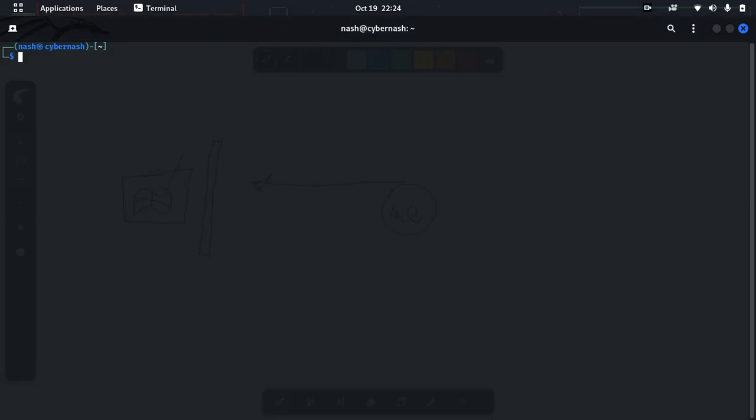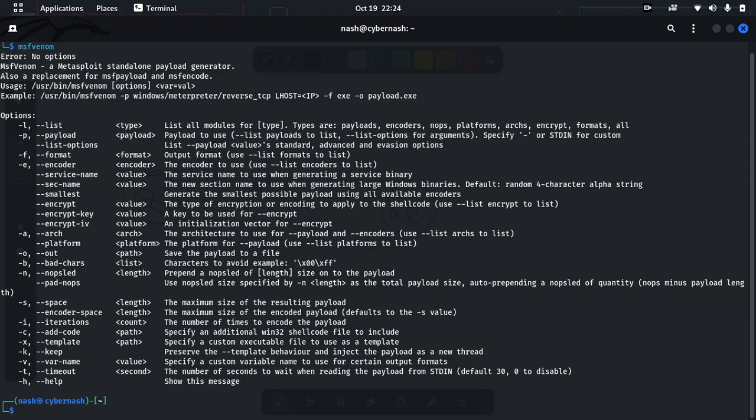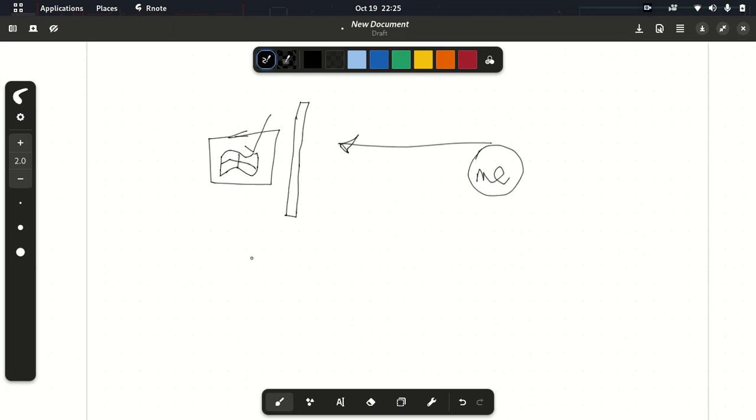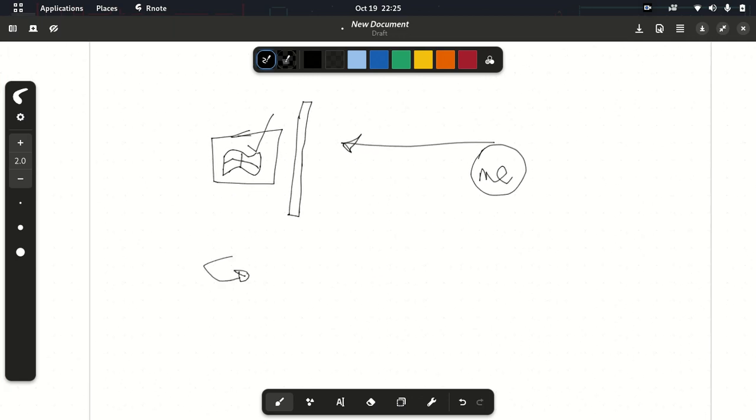So, by default, if we run Msfvenom like so, we'll realize something. If you run Msfvenom without any command line arguments or any options, you get something like this. Okay, and this is something that we want. Whenever you are using Msfvenom, there are a couple of options that you always have to give. These are compulsory. Otherwise, you cannot build a payload.